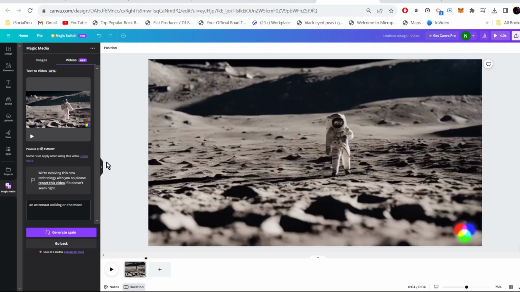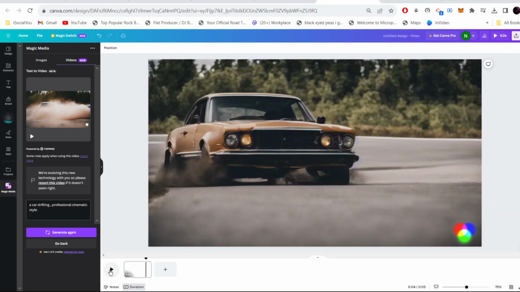Alright, that's so cool. You can also add the video style to your prompt. Alright, so I've added the text, professional cinematic style, and then click on generate again. Alright, so let's see how the AI has done it. Click on the video, and then click on play.